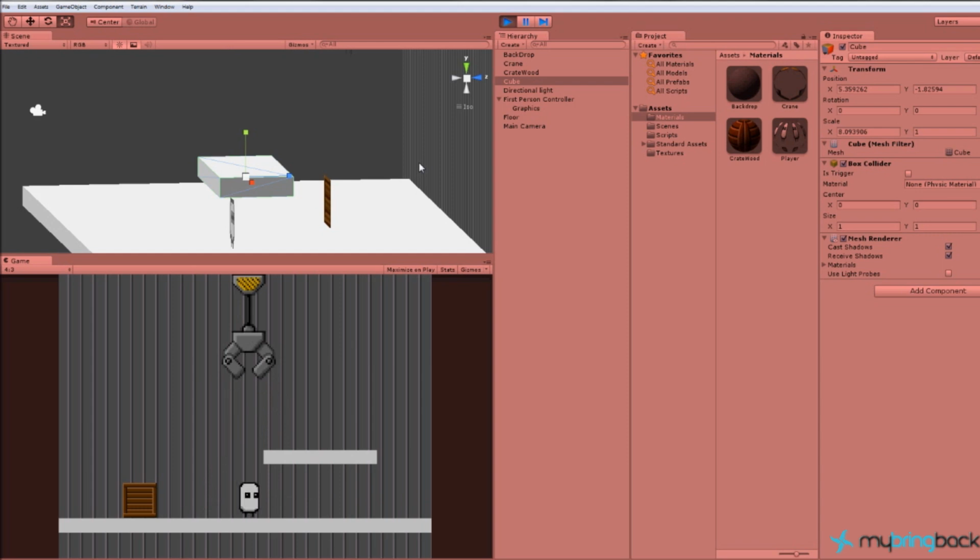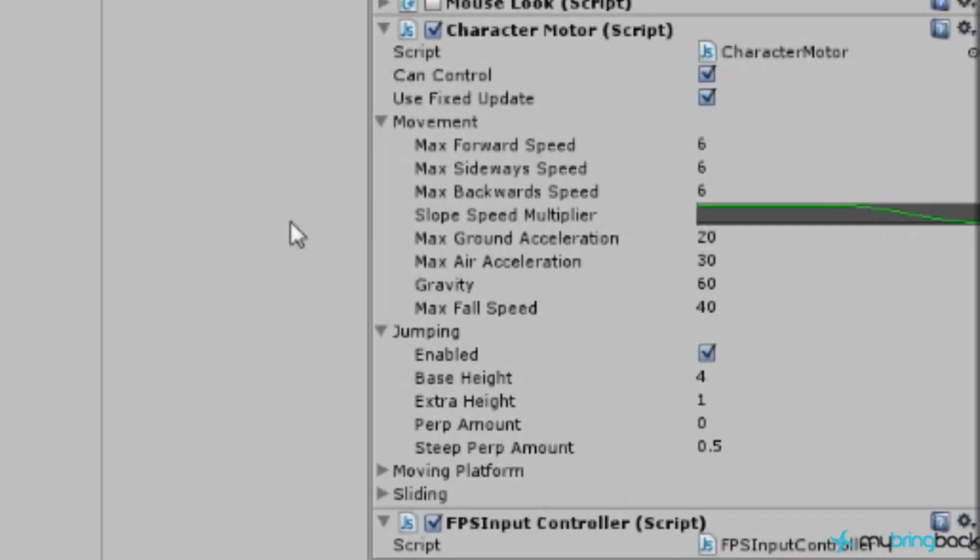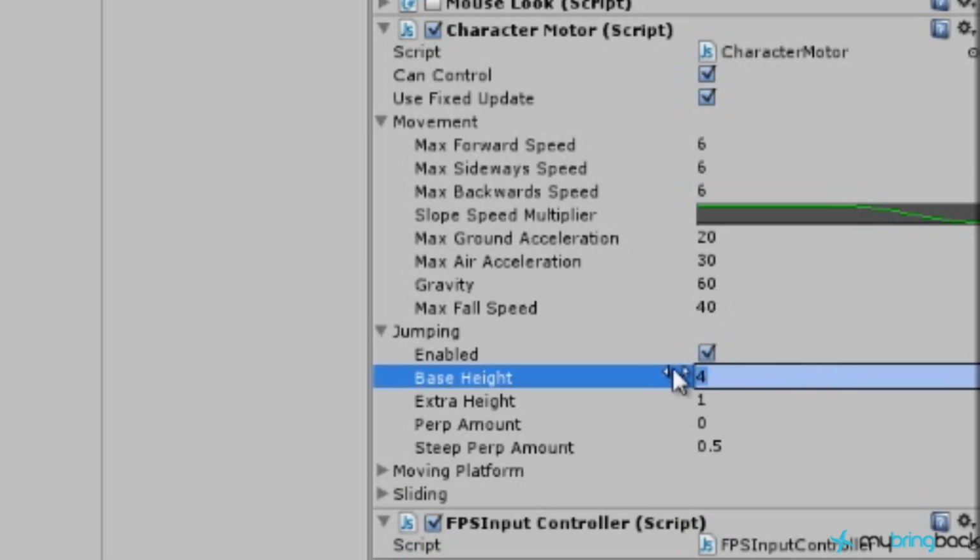Now, since the last video, you'll notice that my player jumps and moves a little differently. So I'll show you how I got that to happen. I went in here to the character motor controller. I thought that he didn't really play all that great. So what I did was I changed these values for ground acceleration, air acceleration, gravity was all the way up to 60, the fall speed is 40, and I changed the base height, which was 1.